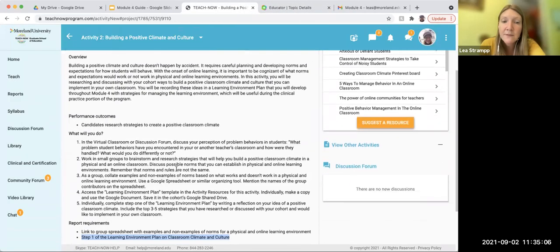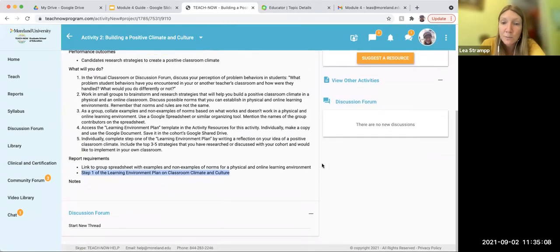The other part of this activity is a group activity. So here it says link to a group spreadsheet with examples and non-examples of norms for physical and online learning environment. I've got some notes here for you in the discussion forum, sort of a cheat sheet of how this can be organized to help you out. But this is a full group project.